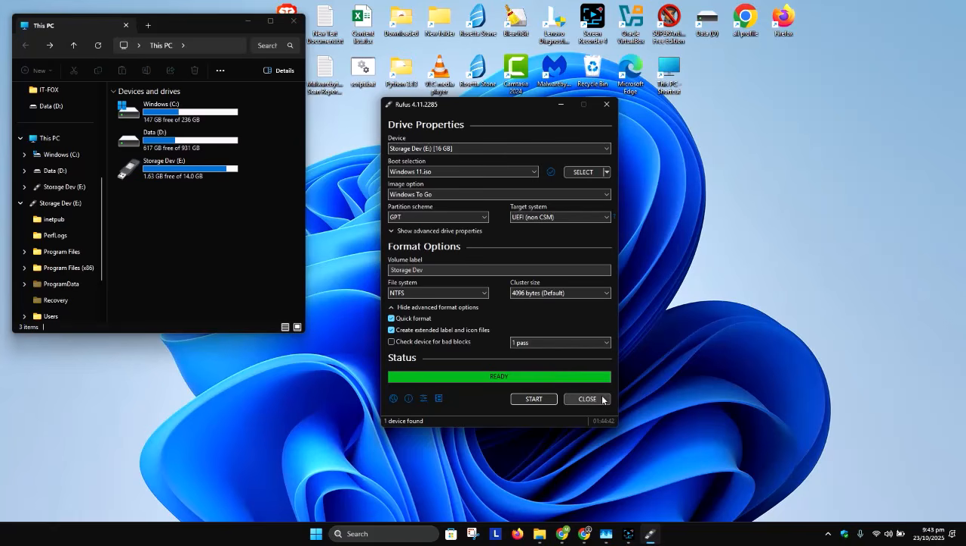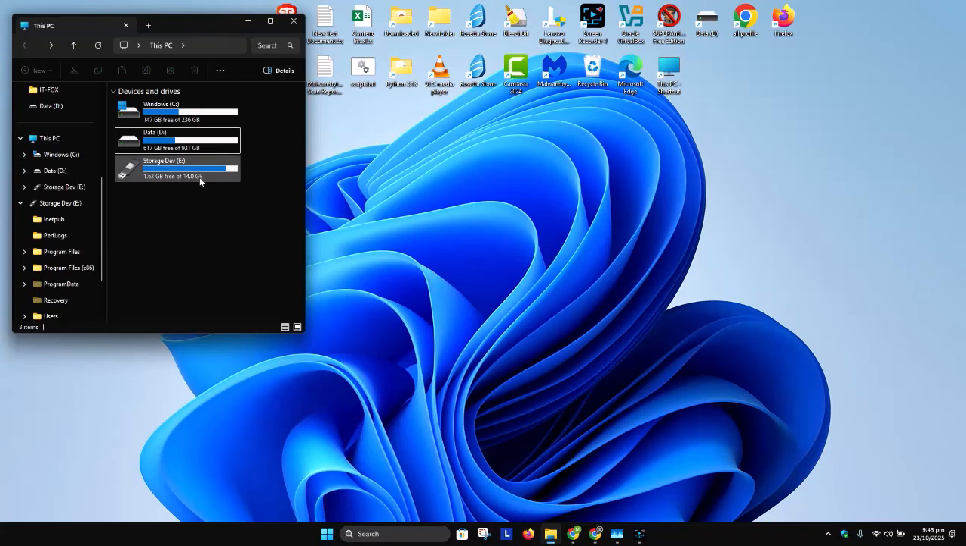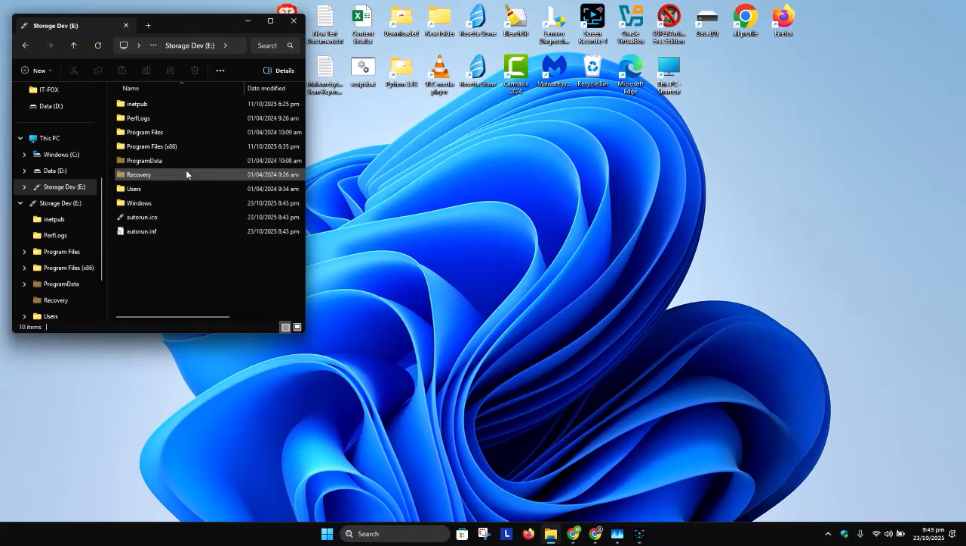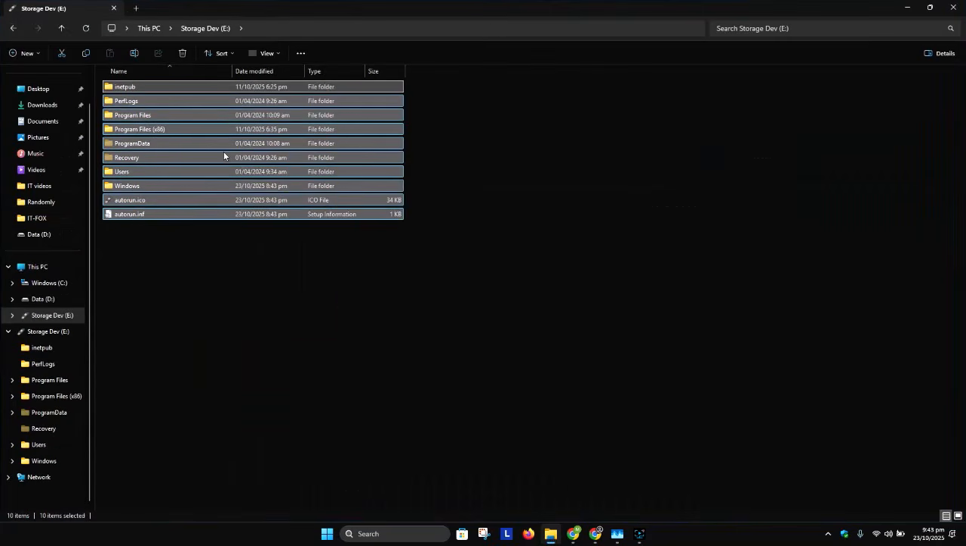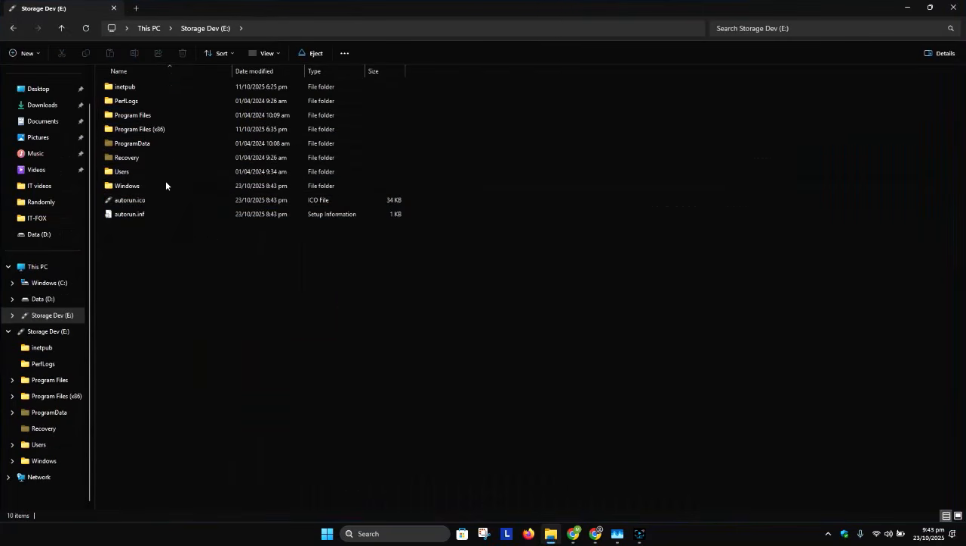So now the installation process is over, so all what you need to do, just click Close, click on the storage device, and here you will locate your Windows 11 installation. You can boot from it and you can use it to run as like you have it installed on a computer.